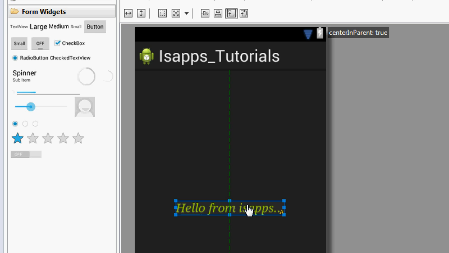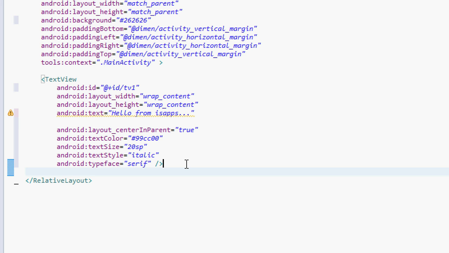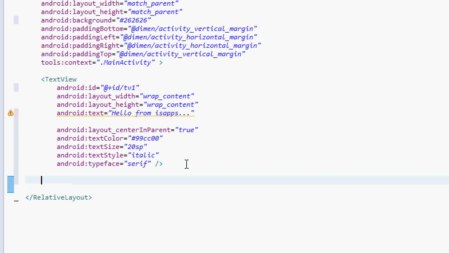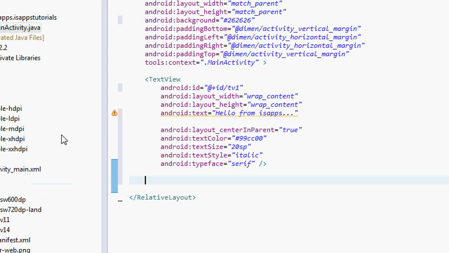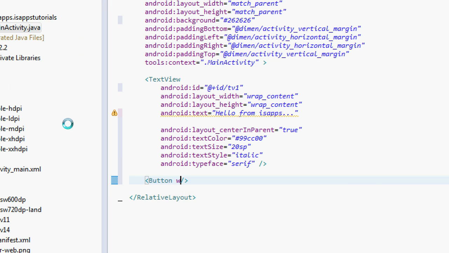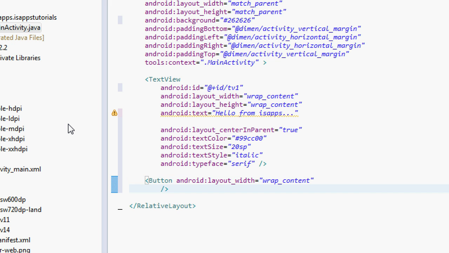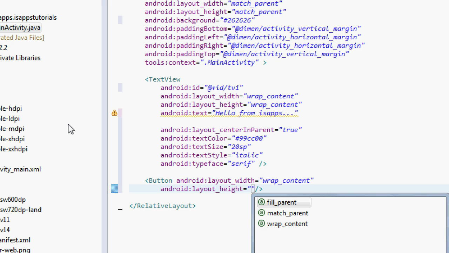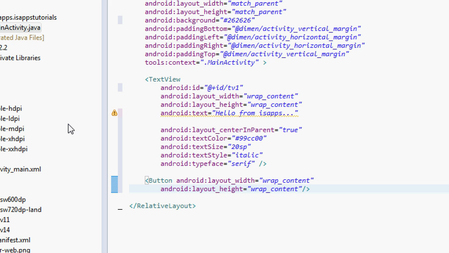Now what if we wanted this text view to appear relative to some other views? So let me create a button here, layout width of wrap content, and same for the height as well, and some text for the button.